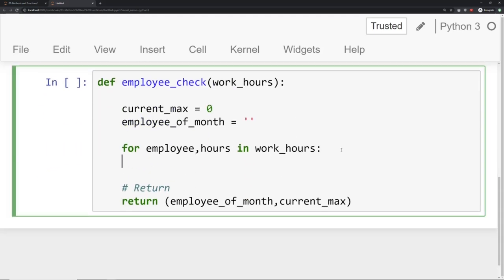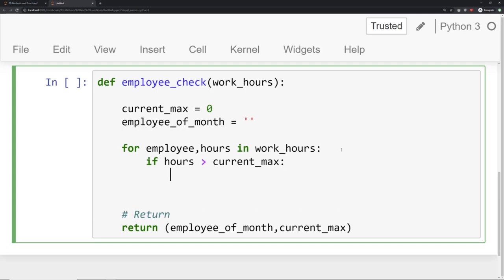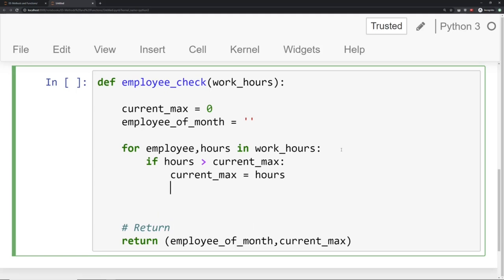What I'm going to do is first check if the hours that they've worked is greater than my current max. Then I'm going to reset my current max equal to the hours that that particular employee worked. And then the employee of the month is going to be equal to the employee in that tuple. So what does that actually mean?